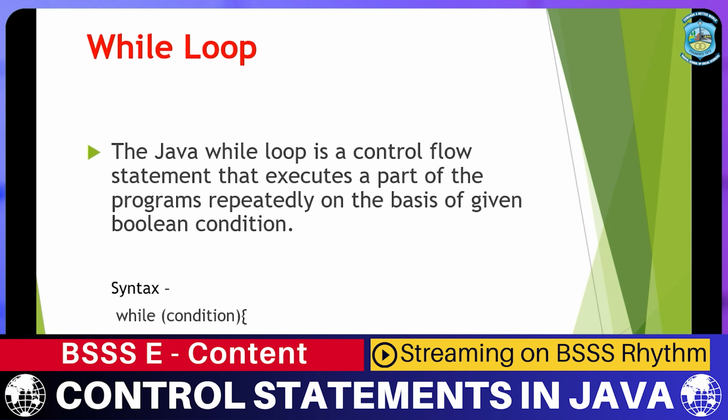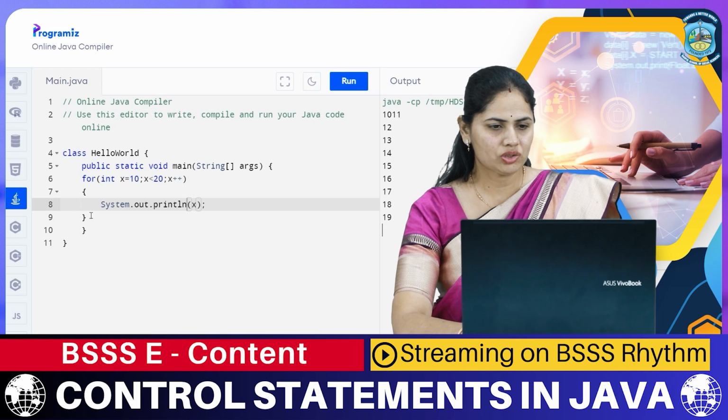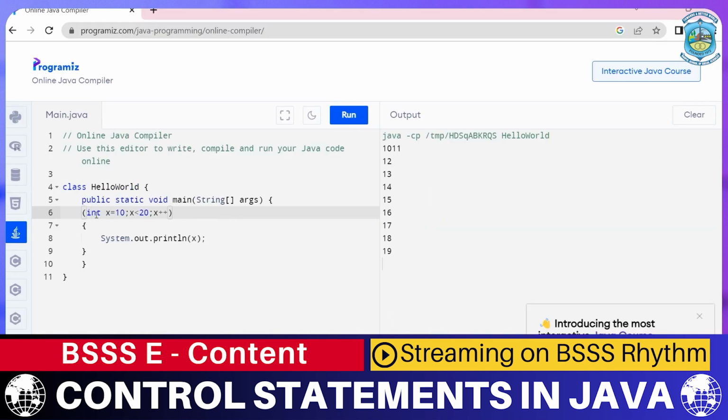We will understand while loop with an example. In place of for, I am using while here, x less than 20 for example.